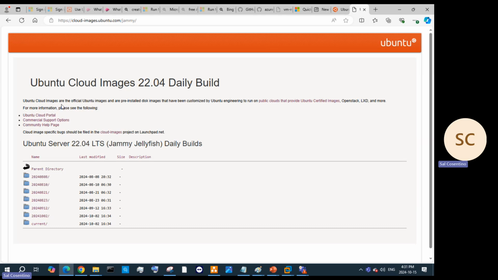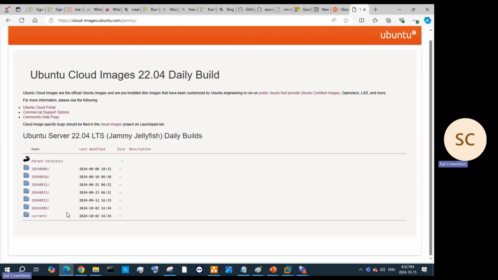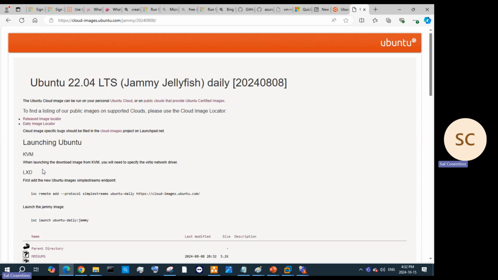These cloud images are the official Ubuntu images, and they're pre-installed disks that have been customized by Ubuntu to run on the public cloud that provides these certified images, right? OpenStack, LXD. So again, any questions, please follow the cloud portal, et cetera. So we're looking at the 2024 year, right?